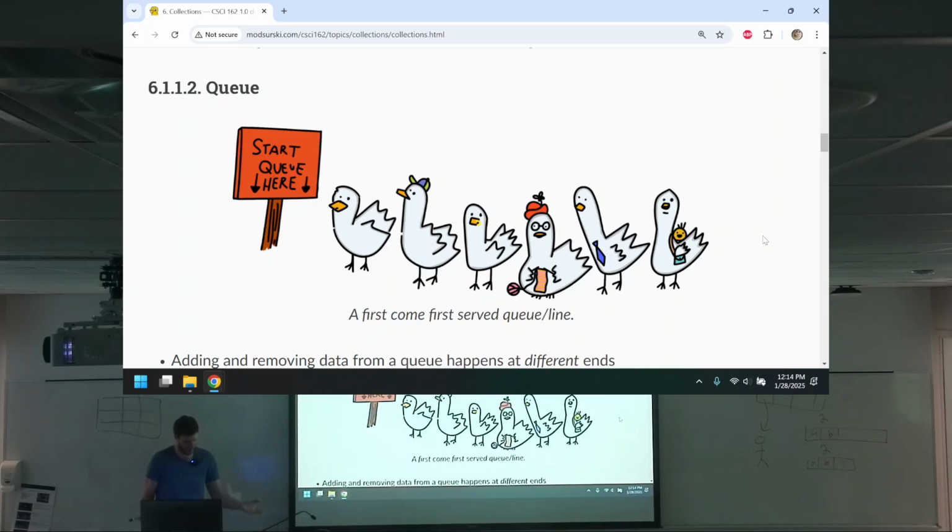Now, how is it different than a stack? With the stack, all of the action happened at one end, the top. You added things to the top, you removed things from the top. But with a queue, it's a little different. You add things at one end, but you remove them from the other end.